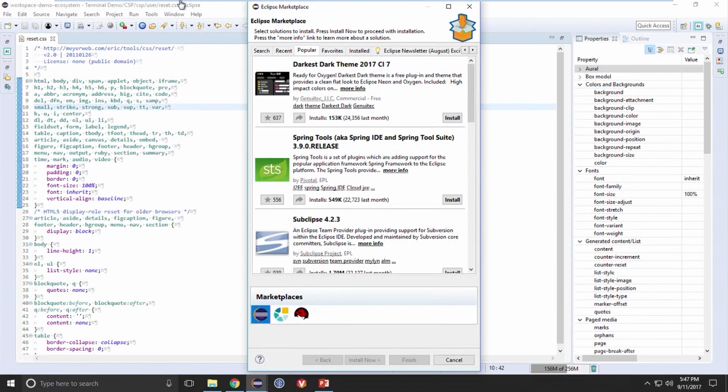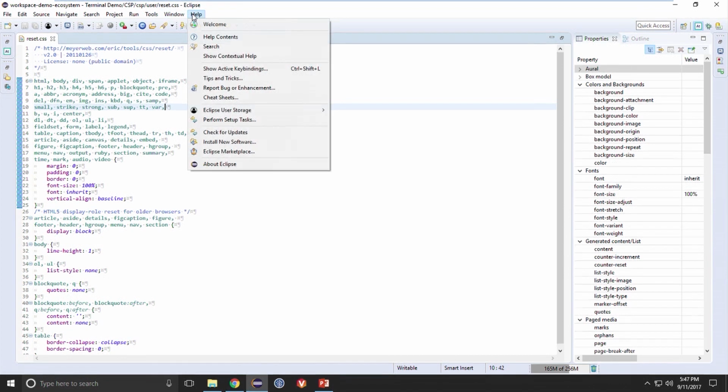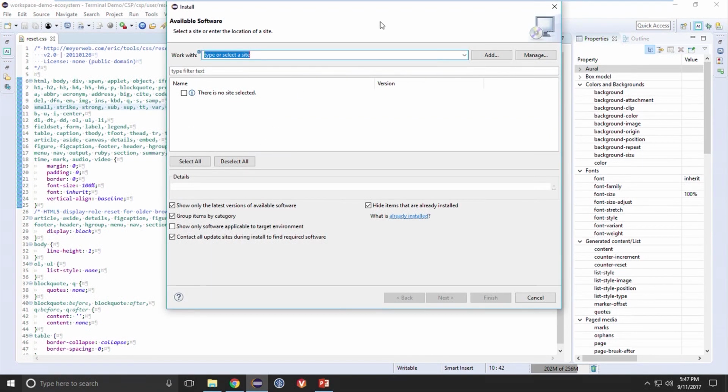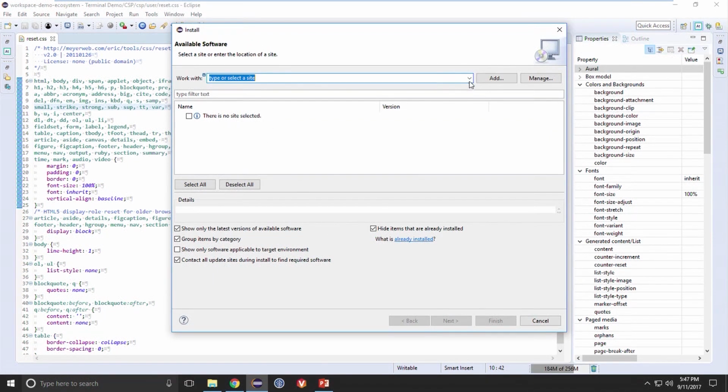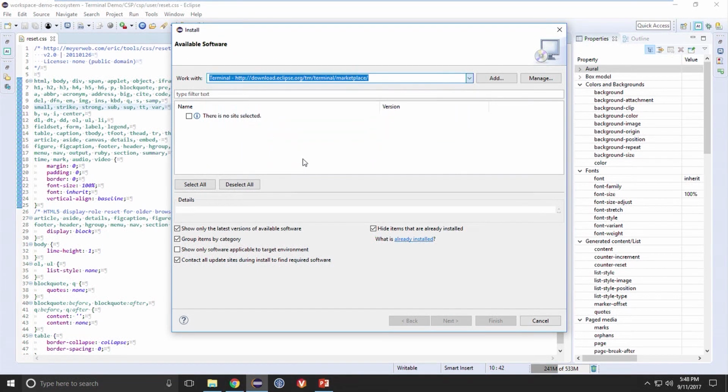Okay, now if you don't want to use the marketplace tool there, if you already know the update site and you don't want to be messing with anything else, you can go to Help, Install New Software. This opens up the install wizard. If I press this arrow, you'll see all the update sites that I already enabled. These are the ones with the checkbox next to them in that user preference that we were looking at earlier. And so for terminal, I would just select the terminal one.